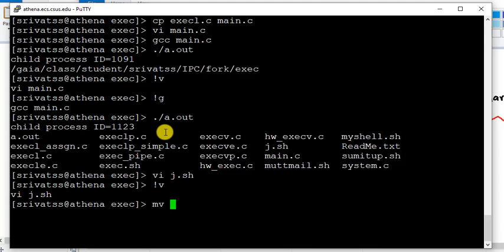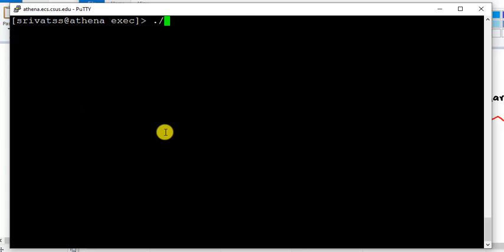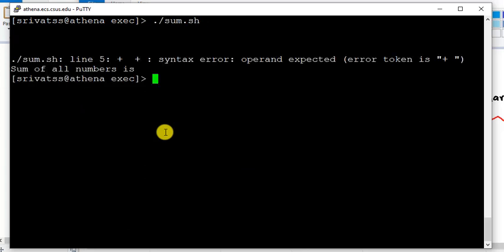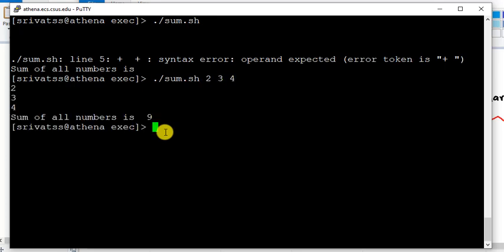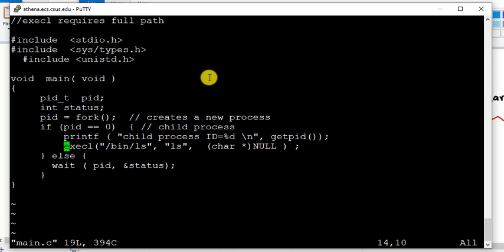I'm going to move j.sh to sum.sh and run sum.sh. Oh, you need to pass the 3 values, 2 plus 3 plus 4. Sum of all numbers is 9. You see, so this code is running. So we are going to call this guy from our C program, that we just wrote. So we just wrote main.c, right?